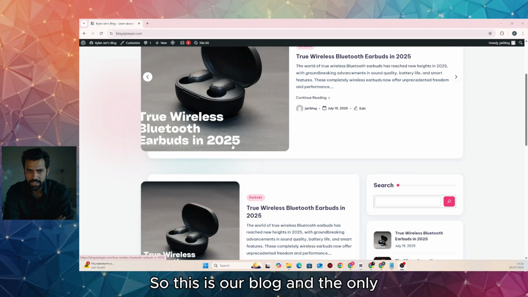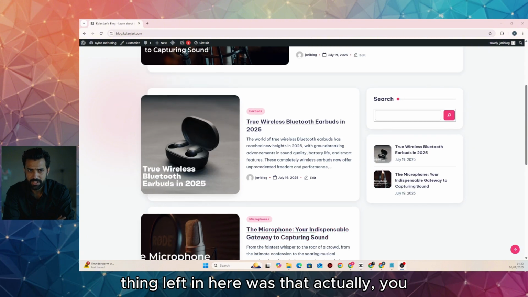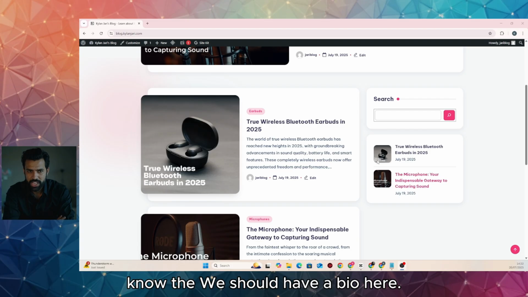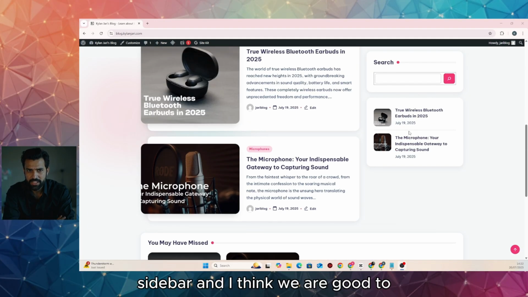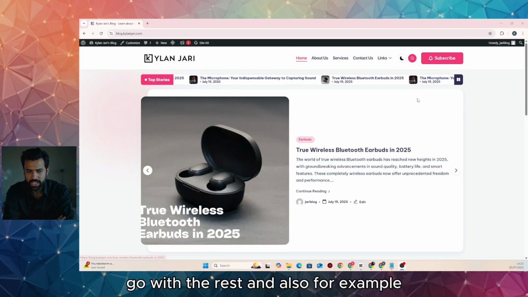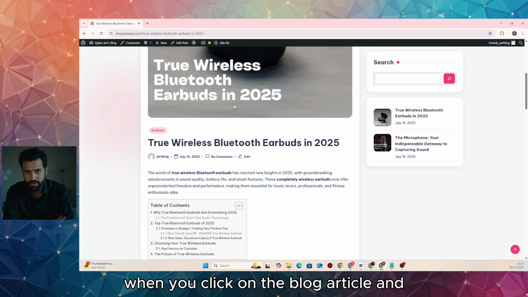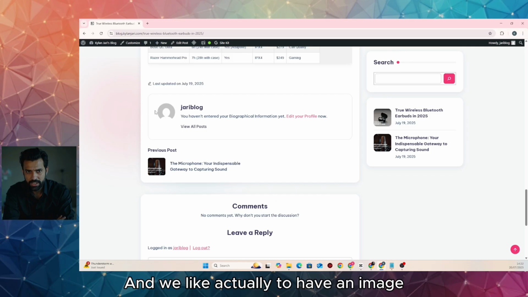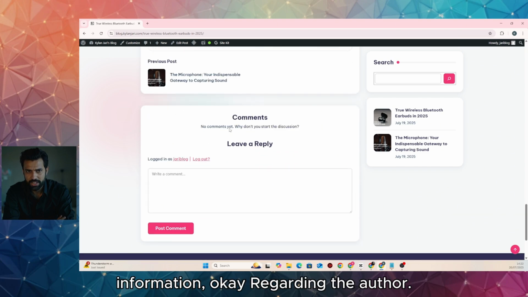This is our blog, and the only thing left in here was that we should have a bio here, with the picture and a short text, and maybe the social icons on the sidebar. And I think we are good to go with the rest. And also, for example, when you click on the blog article, we would like to have an image here, and maybe we want to display more information regarding the author.